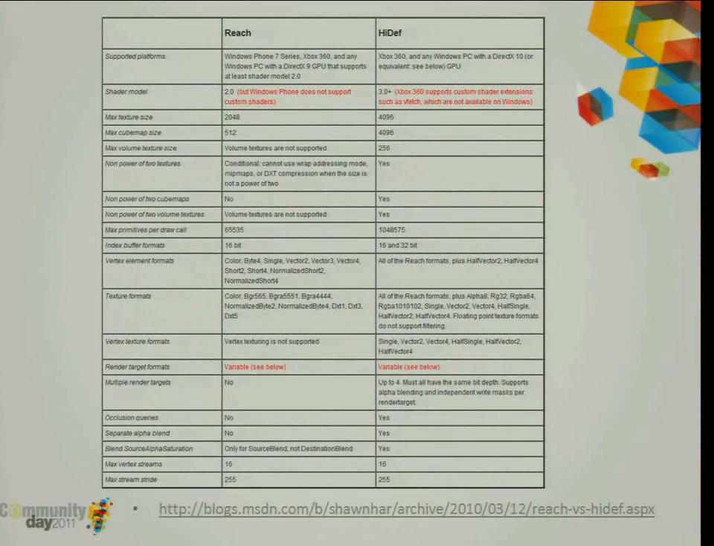Also, the shader model in the Reach profile is 2.0, while in High Def you can use 3.0 and all features. There are some more items here. I'll just find some interesting ones.